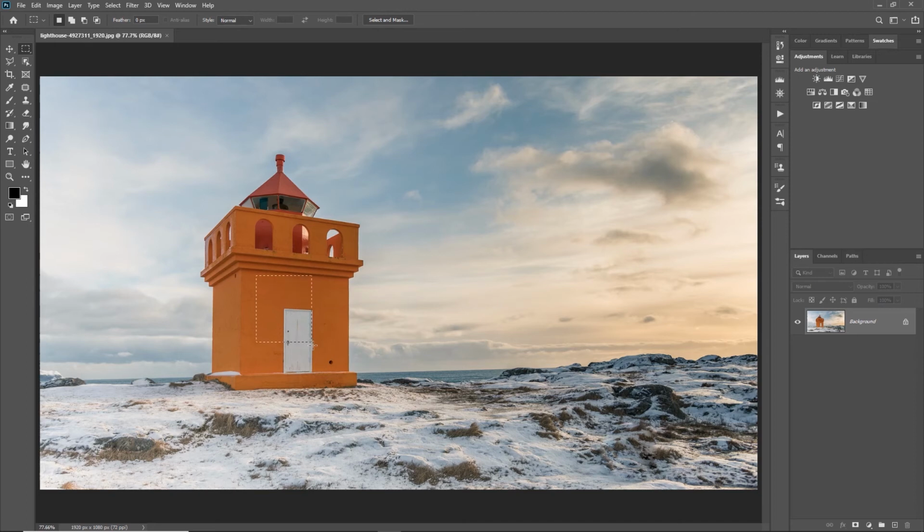So that can be a useful one as well if you're wanting to kind of select a frame around something or an area around something. It can be handy just to hold the Alt or Option key and click in there and drag.